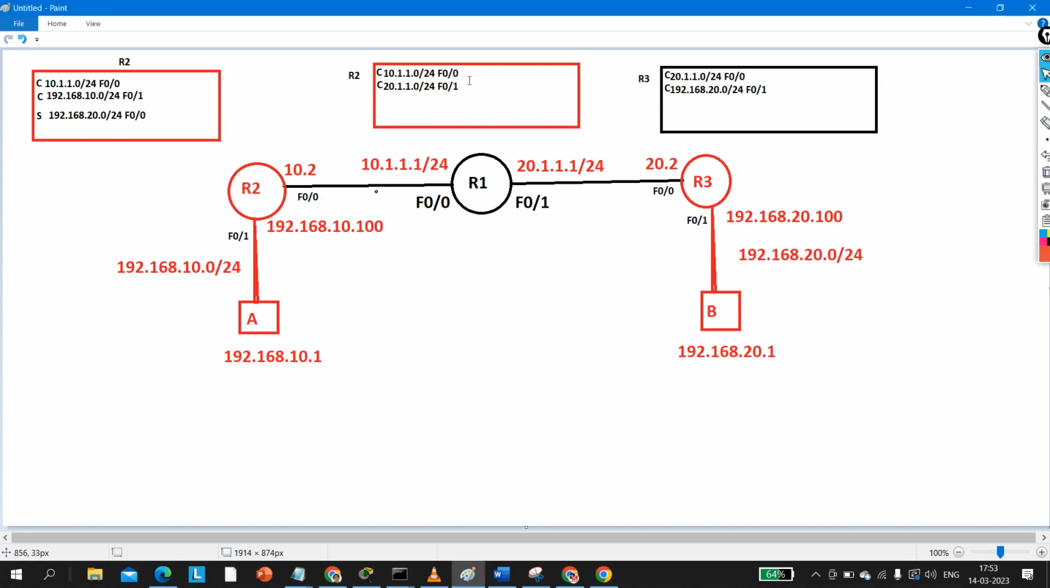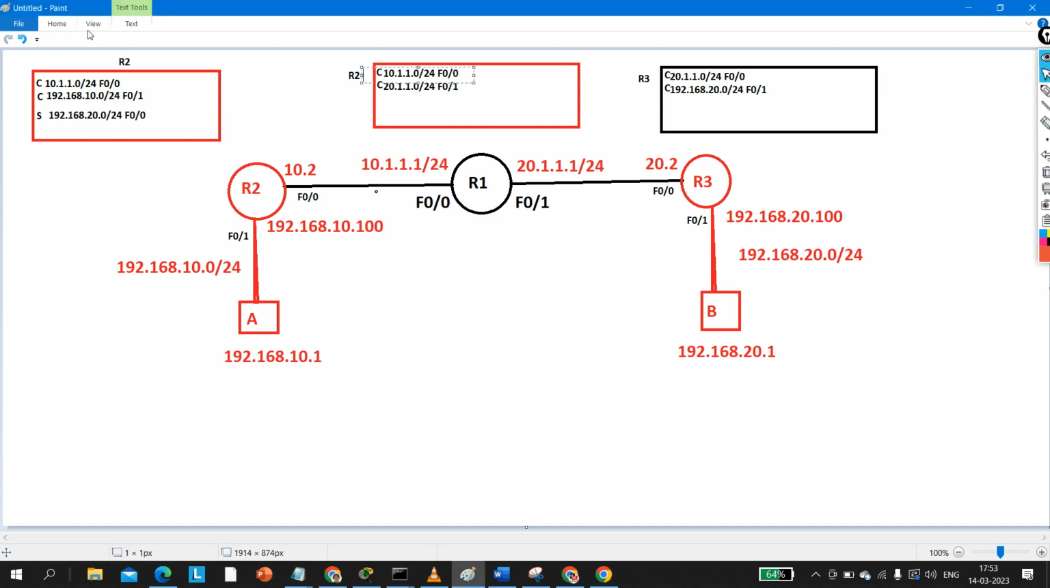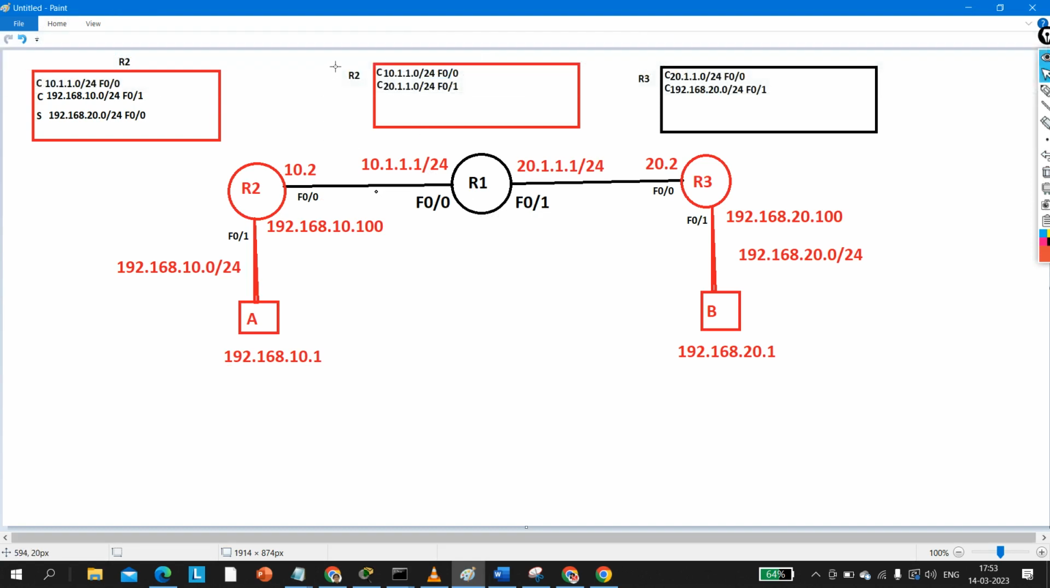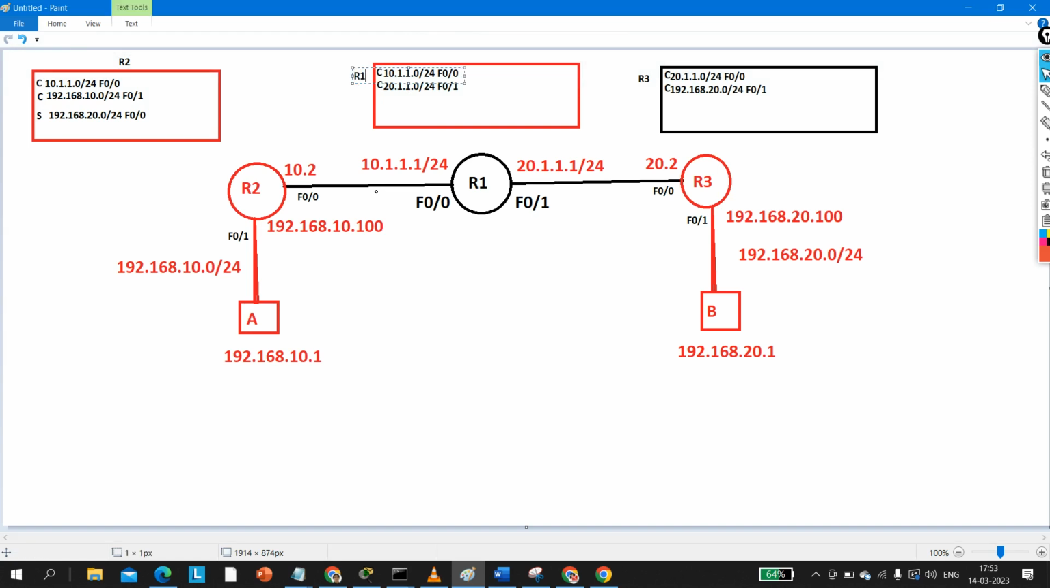So here also you will do the same thing. Add a static route on router 1. This is not R2, this is R1. Here also S means static, 192.168.20.0/24, and the exit interface will be what? 1/0. If you put exit interface 0/0, then router 1 will forward it to router 2 again.